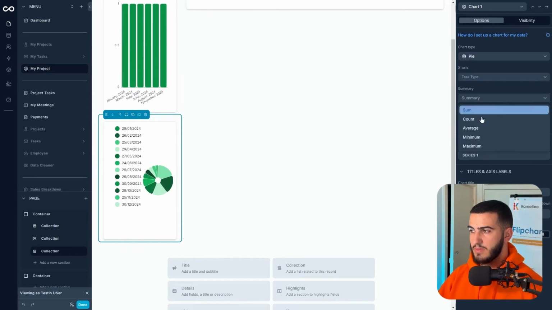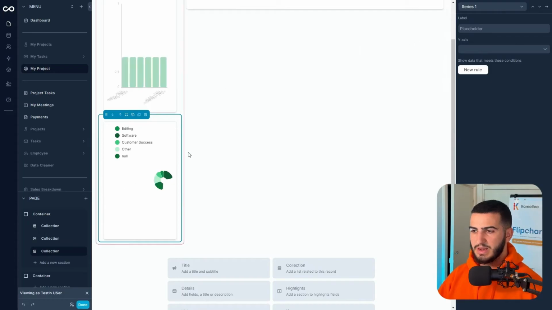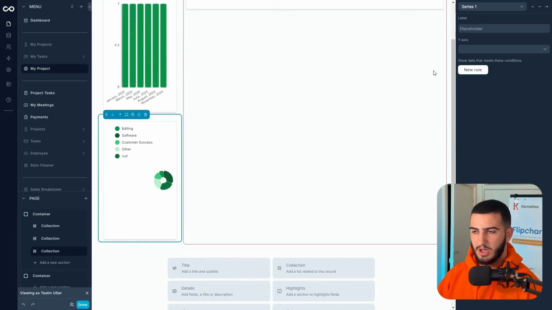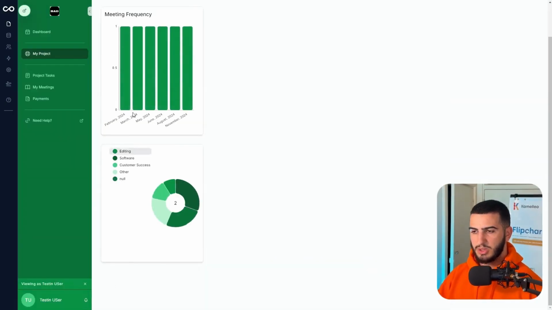Right now it's grouped by date, but if I go ahead and change this to count and we go back and just change this to ID, you'll be able to see the different task types, which basically sums up the different information. Now it's pretty squashed right now because I'm in the editor view, but if I go back over here and just change it, you'll see it looks a bit better.